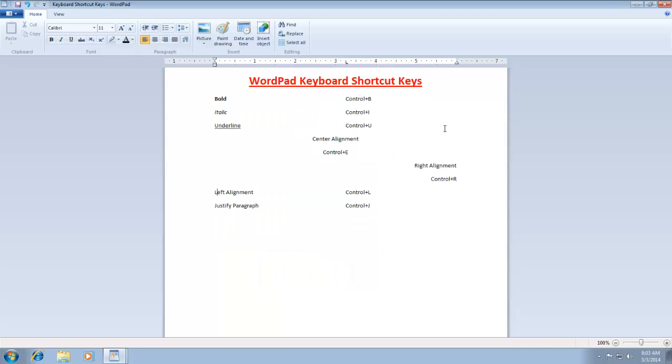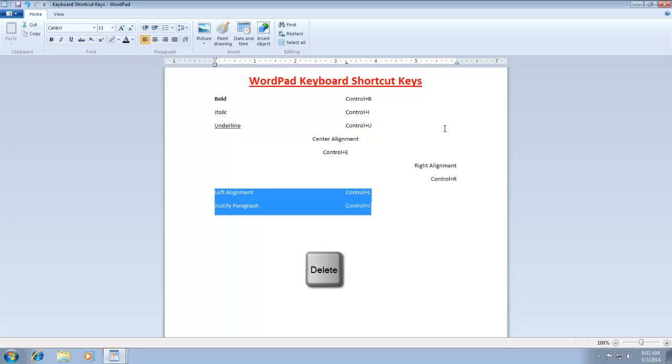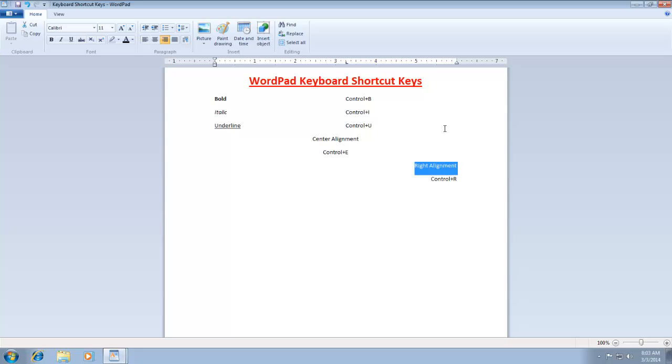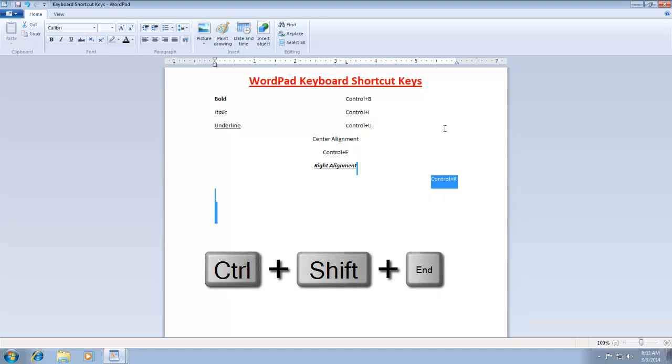To delete a particular set of lines, select them by holding the Shift key and then pressing the up or down arrow key, and then press the Delete key from your keyboard. You can also use many shortcut combinations at once. Like, if I want to make the selected text bold, italic, underline, and in the center of the page, then I will press Ctrl B, I, U, and then Ctrl E. If I want to delete the entire text below my cursor position, then first I will select it using Shift Ctrl End keys, and then I will press the Delete key.